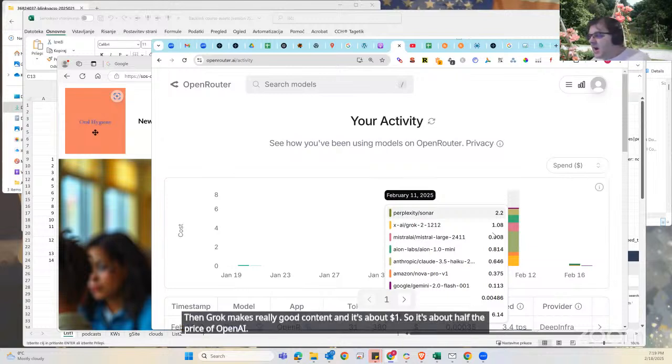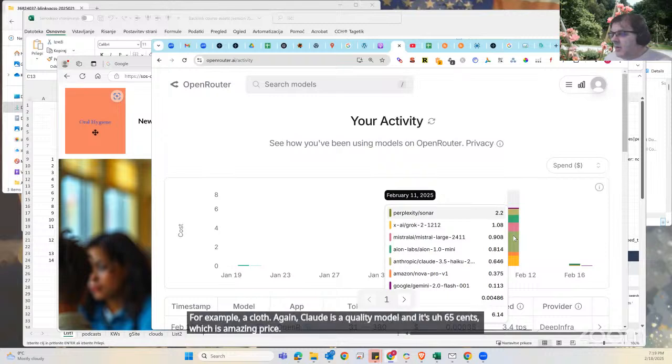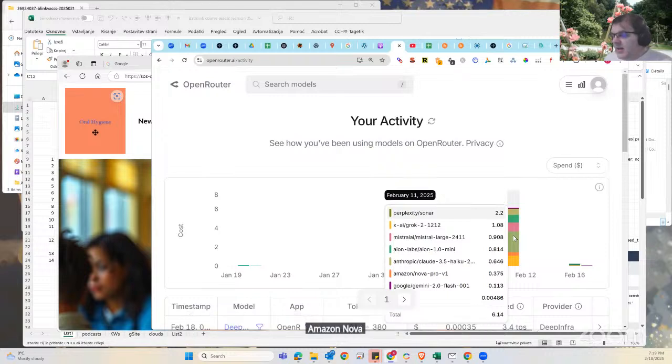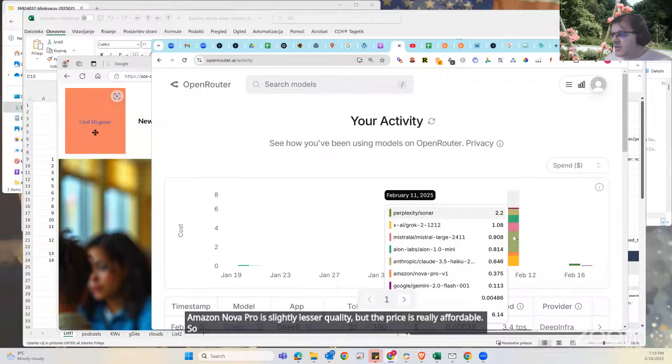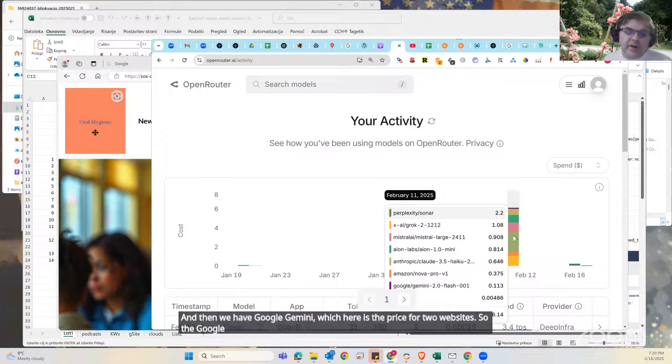Then I have Mistral, again, less than $1. And then, for example, Claude. Again, Claude is a quality model, and it's 65 cents, which is an amazing price. Amazon Nova Pro is slightly lesser quality, but the price is really affordable. It's 37 cents for my website. And then we have Google Gemini, where this is the price for 2 websites. So Google Gemini cost me 5 cents.